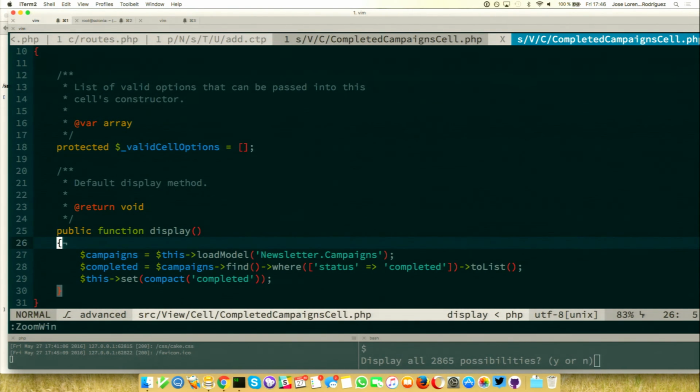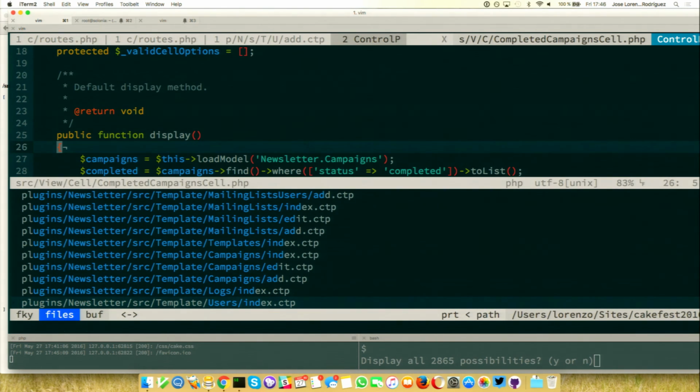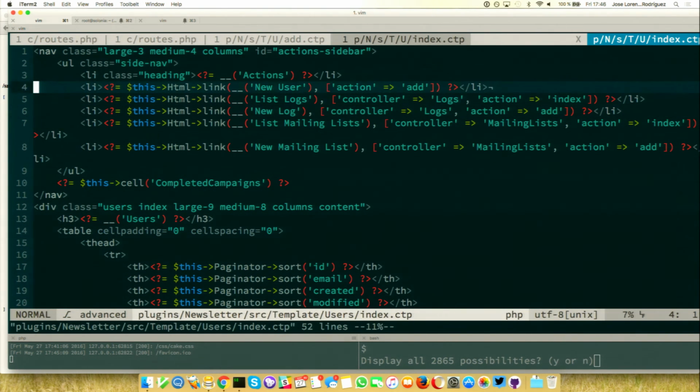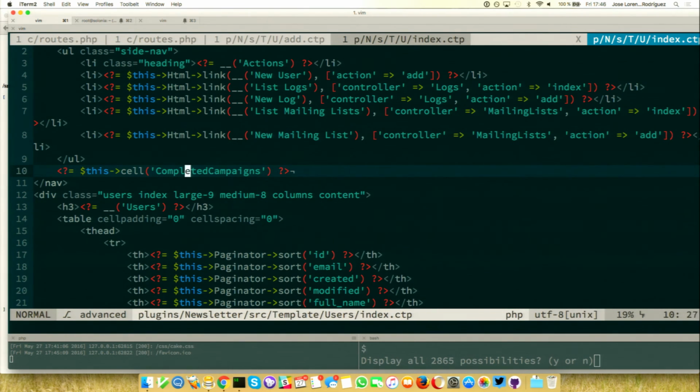Let's go back to our users index CTP. So, as you can see, this nav is getting repeated, right? In all templates I have, this is kind of the same, and I would like to have the cell as an output in every one of the templates. So one thing that I could do is to create a new sub-layout. So let's create a sub-layout.